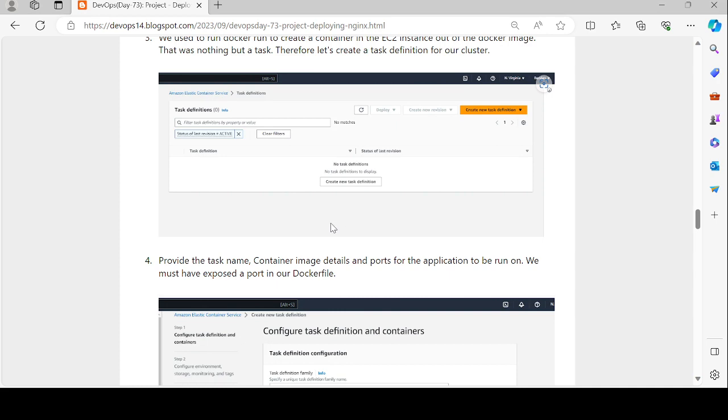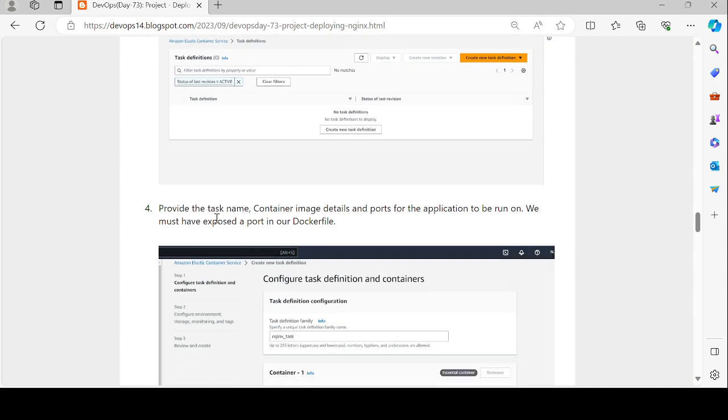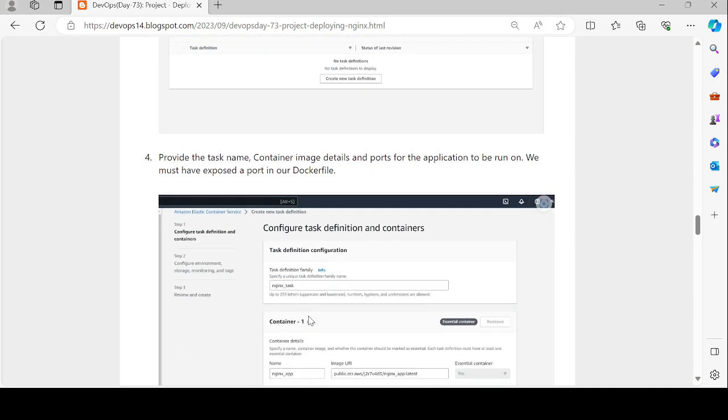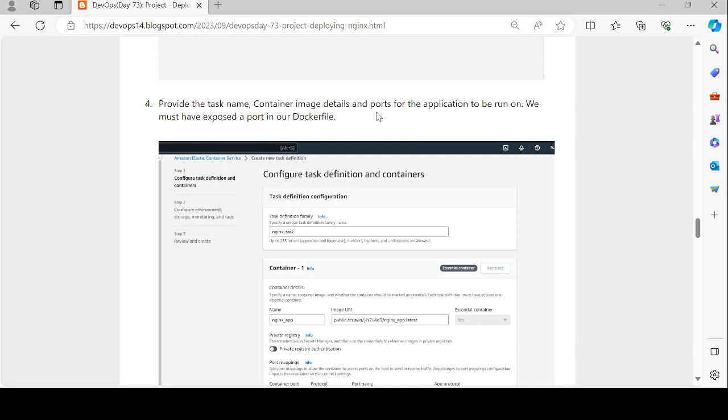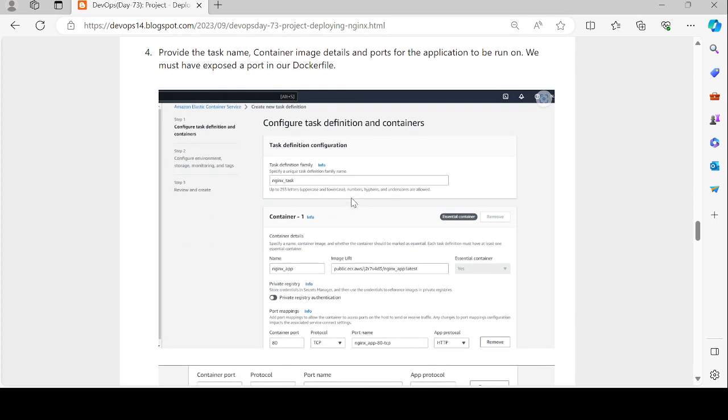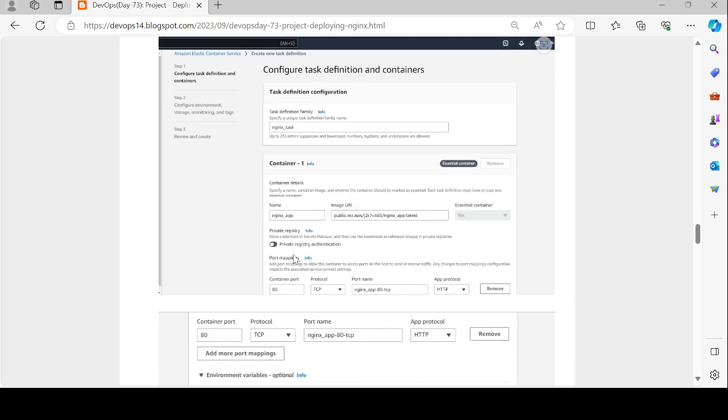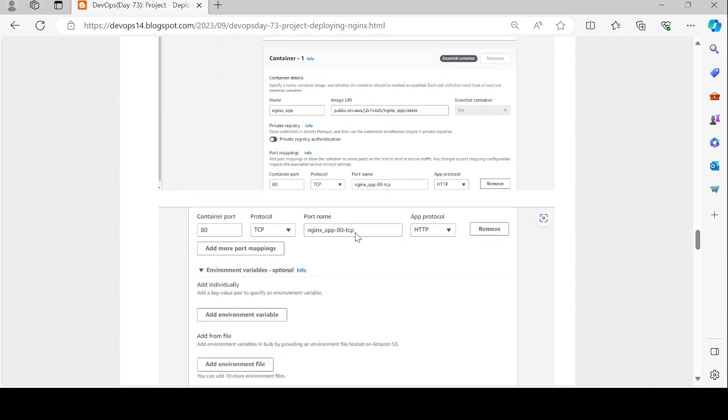When you click on create new task definition, provide the task name and container image details and ports for the application to run on. We must have exposed a port in our Docker file. So that port we need to give here, and the port name, and here the name of the app and the image URL from where it should fetch the image.